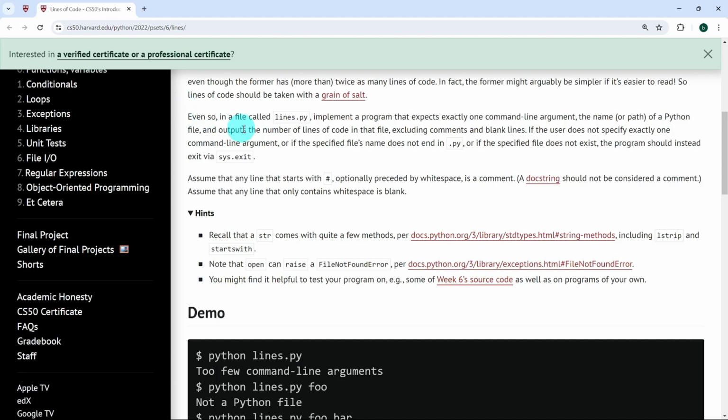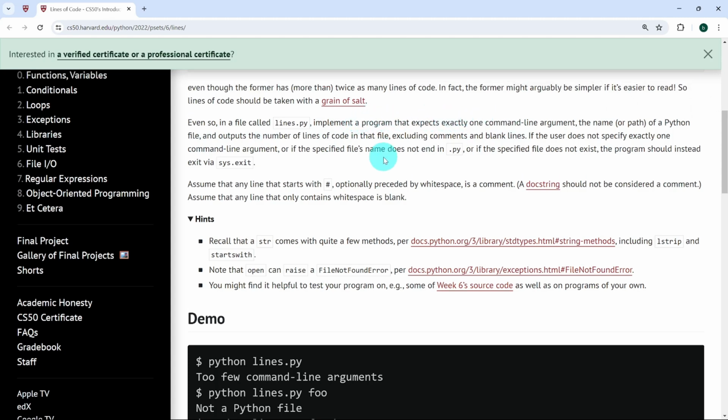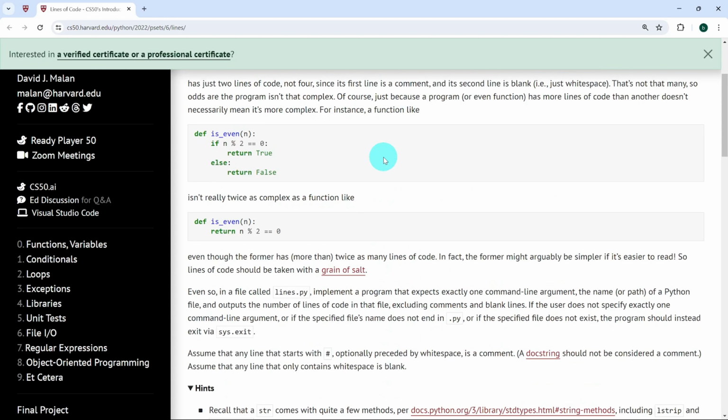It says, in a file called lines.py, implement a program that expects one command line argument, that's the name or a path to a Python file, and outputs the number of lines of code in that file, excluding comments and blank spaces. For example, if you run it on this file, it should output 5, and on this file it should output 2.